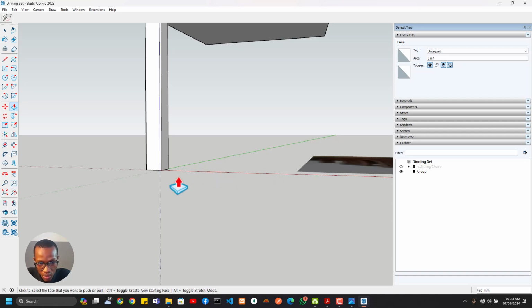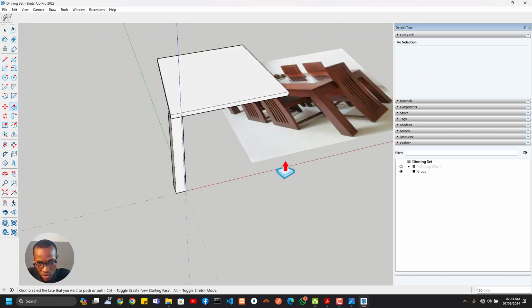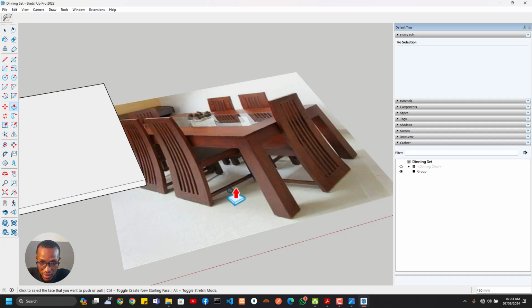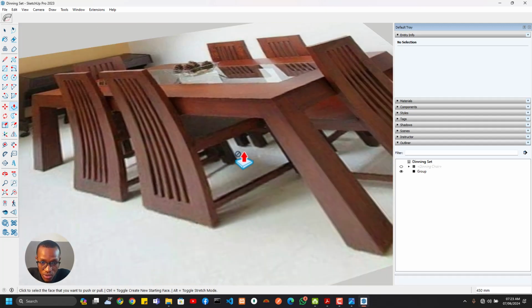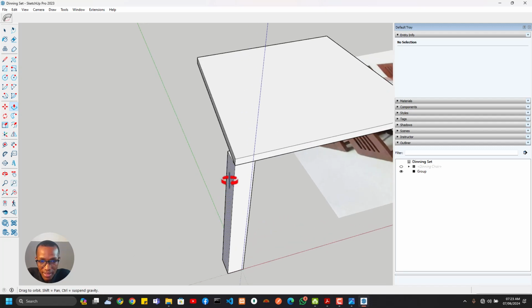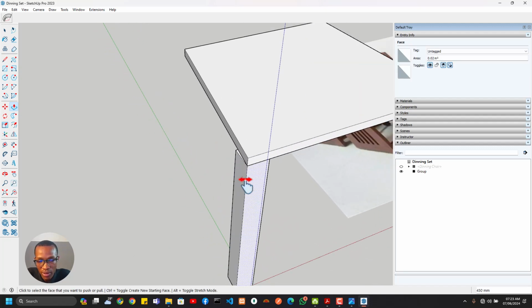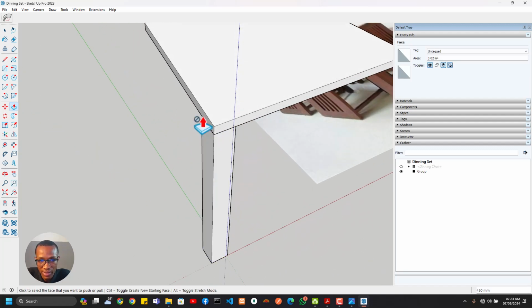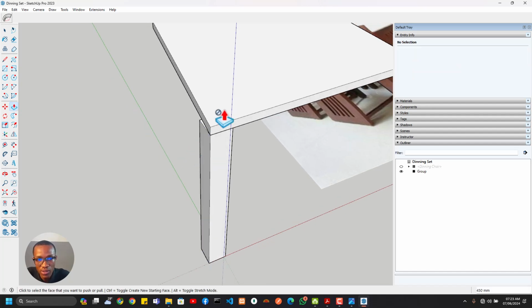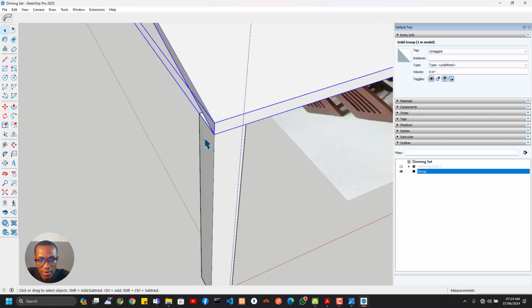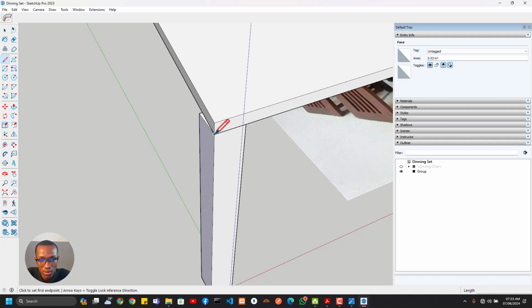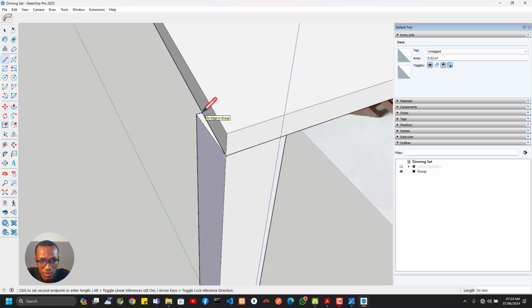Just remember, you own the model. Because I can't see the rest of the details, I can't really tell what's going on at the top part. I can't tell if this is curved or not, but I can tell one thing, that this can't be like this. So since I grouped this, I'll just model, then I'll name those groups later.